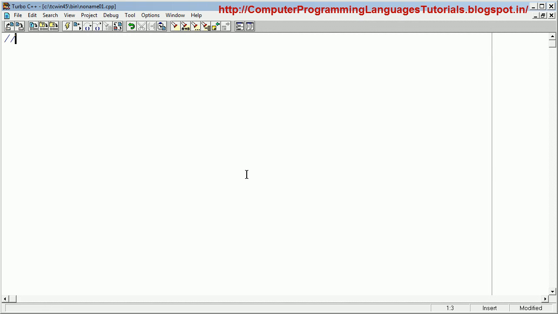Again, first you have to give a heading. Suppose our program is a program to print the area of a rectangle or area of a circle. Include the header files here.